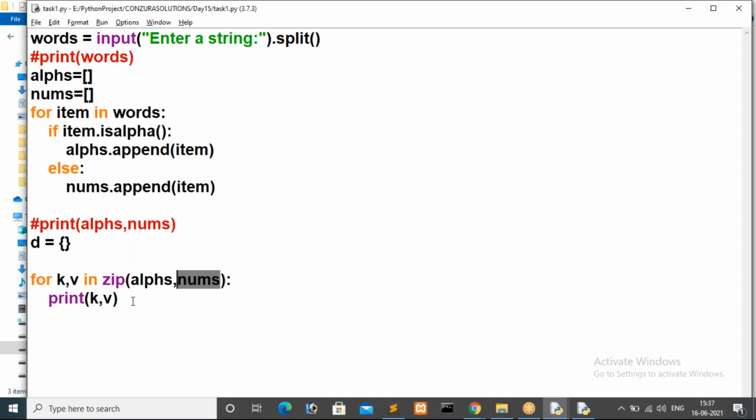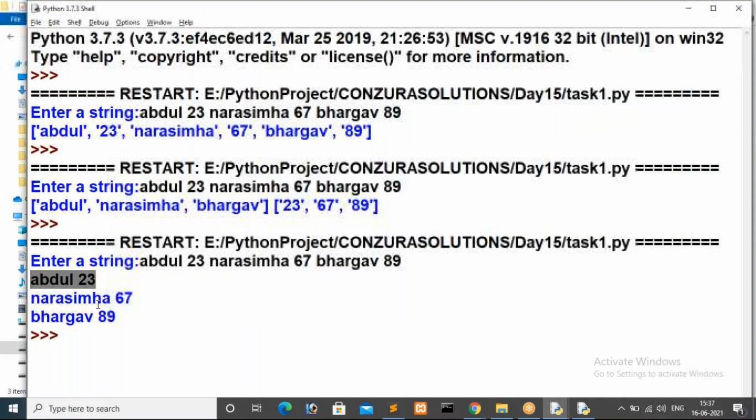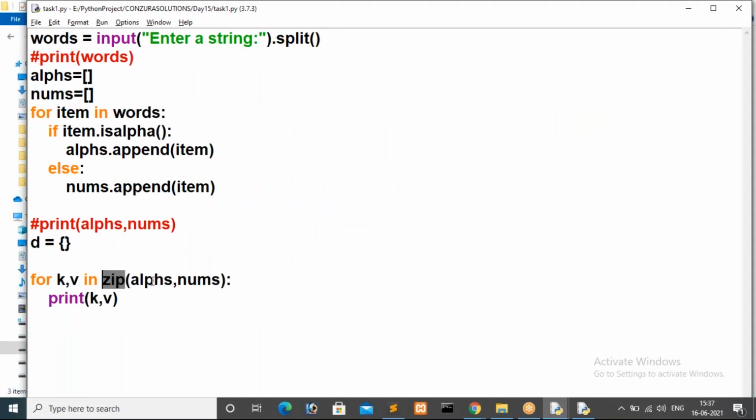So we are printing Abdul and 23. In the second iteration, the zip method will consider the second value from alpha and the second value from nums. The second value in alpha is Narsimha, so that value will be stored inside K. The second value from nums, that is 67, will be stored inside B.